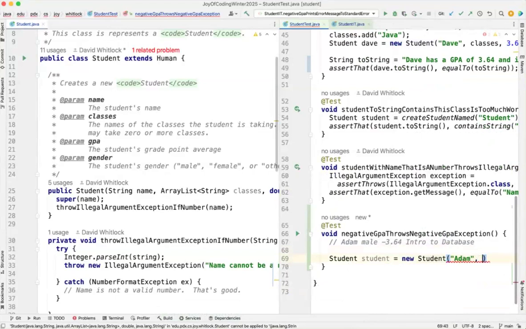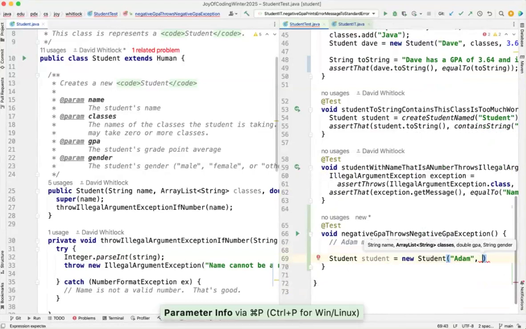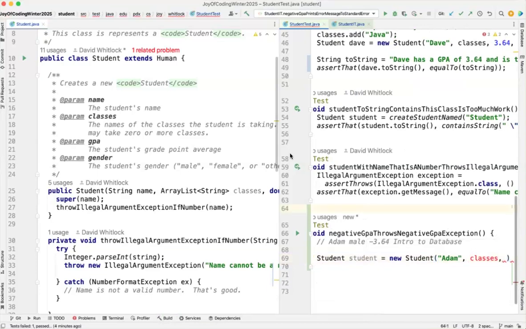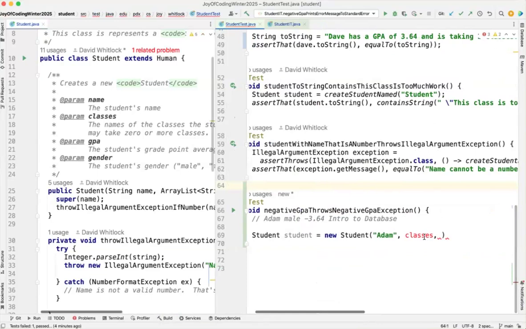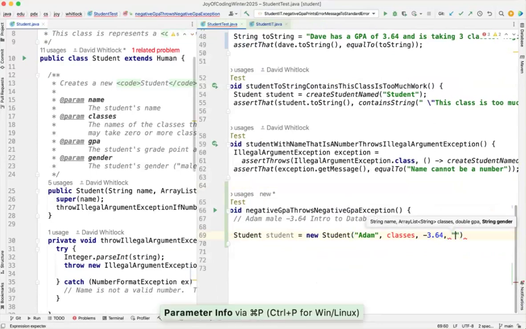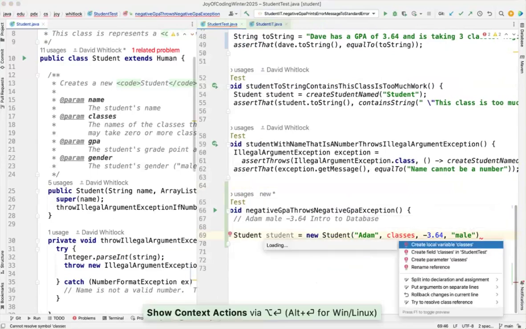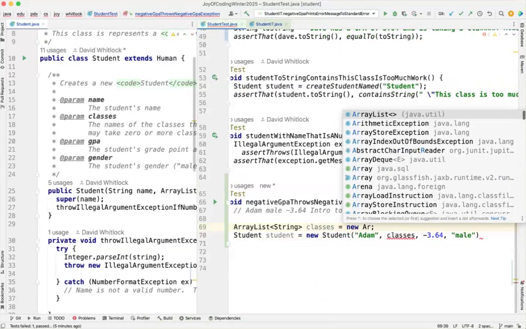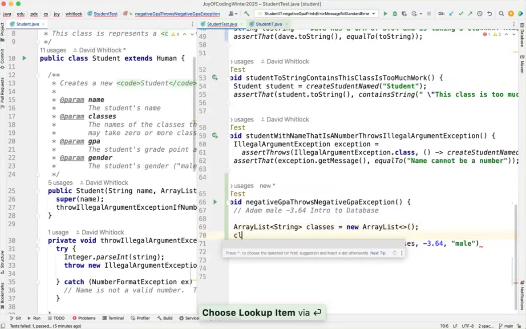What's next? The classes is going to be, I'll create a variable for that shortly, and then the GPA is going to be minus 3.64, and then the gender is going to be male. Okay. And then the classes here, I'm going to create a variable for this. Great, it's going to be a new array list, and then I'm going to add into the database.